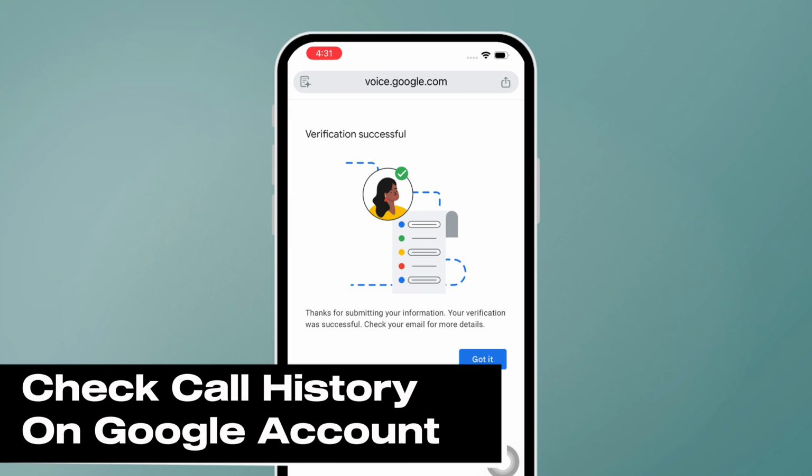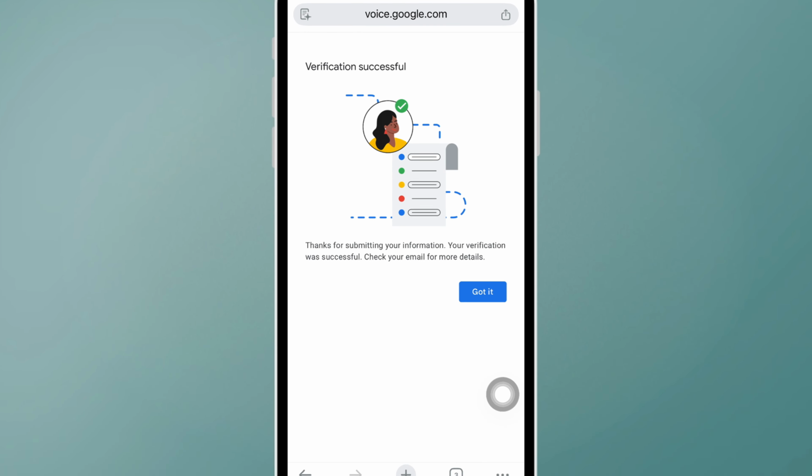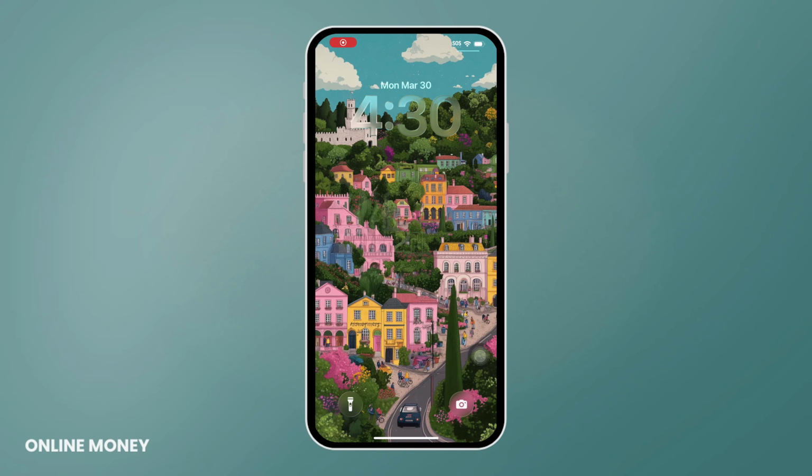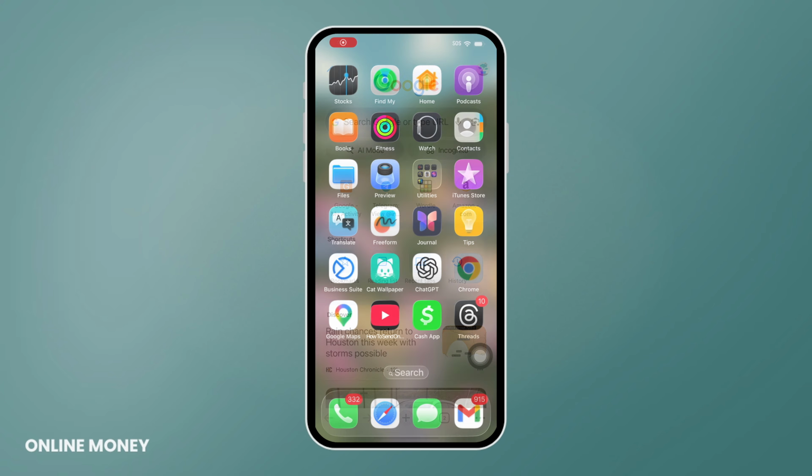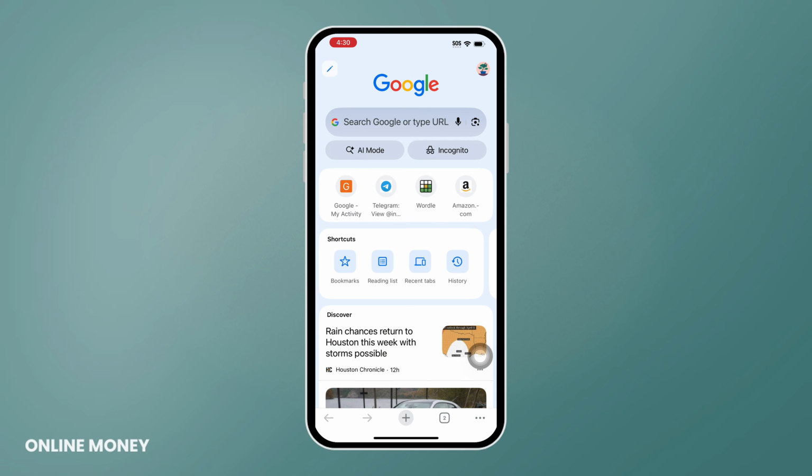Want to check your call history on your Google account? Here's a simple step-by-step guide. First, open any web browser on your phone or computer. It can be Chrome, Safari, or any browser you like.